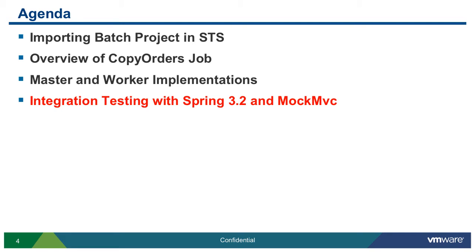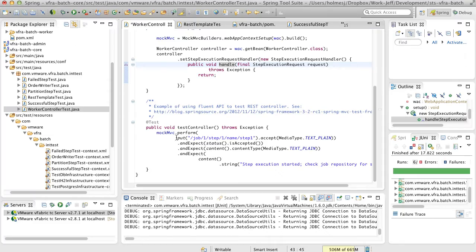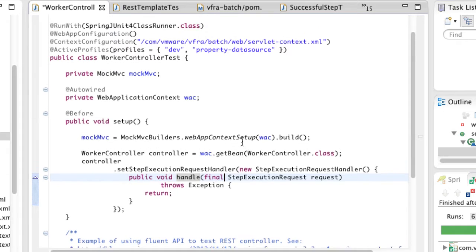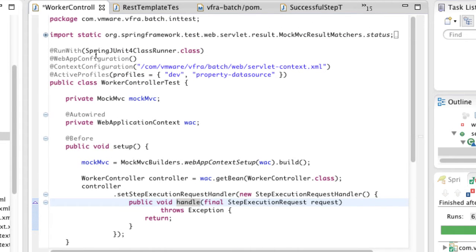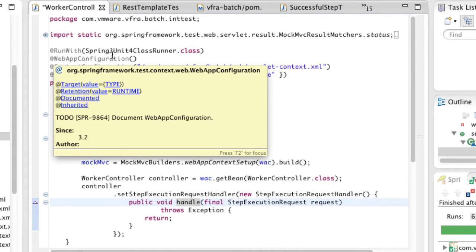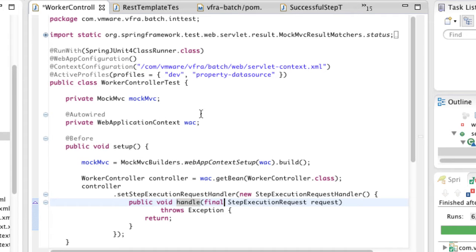So now I'd like to talk about integration testing and some of the Spring Framework 3.2 features that were used, as well as the support within Spring Batch. So the first test we'll look at is called Worker Controller Test. And in this case, I'm using a new annotation called WebAppConfiguration. That's part of 3.2. And I'm using a MockMvc object, building that MockMvc object based on the web application context that I supply, and that is auto-wired by the test framework.